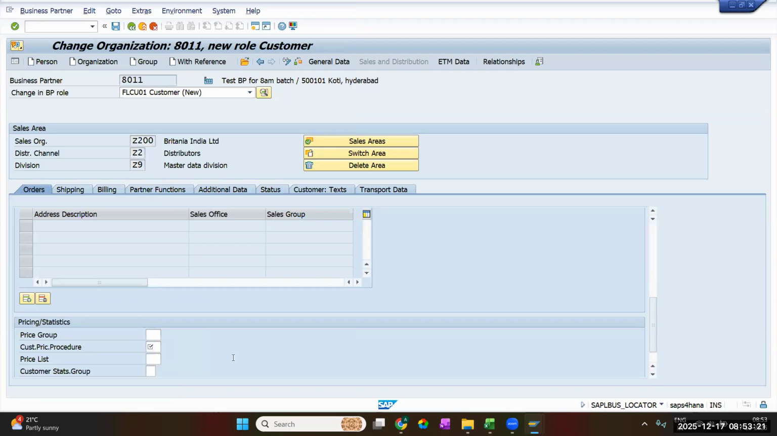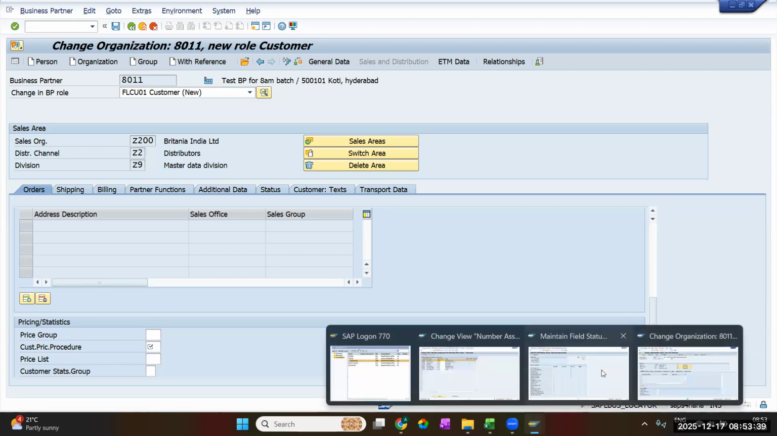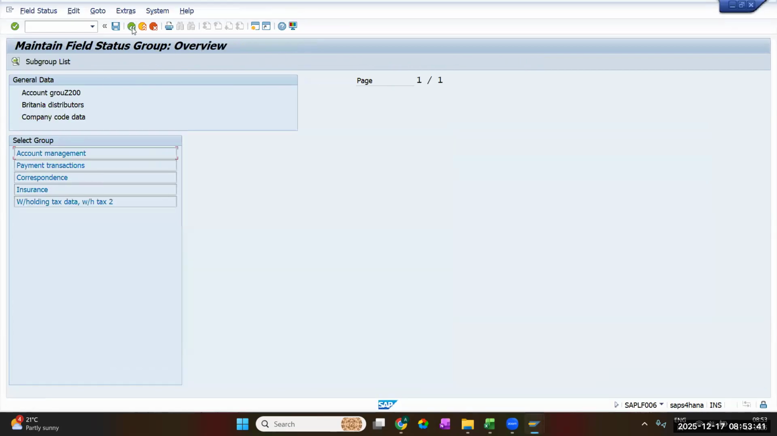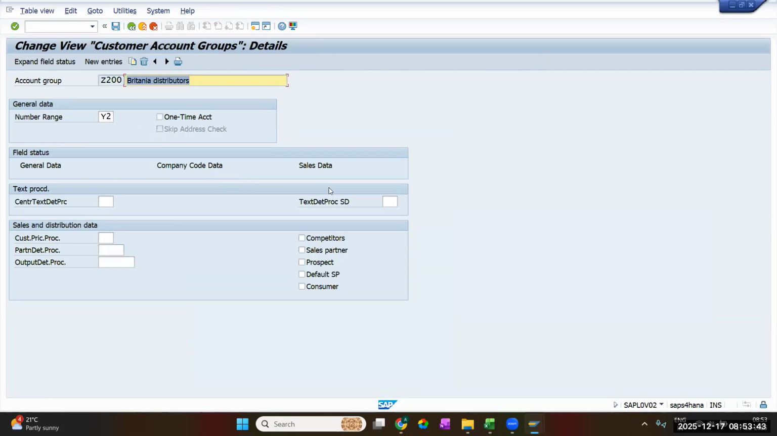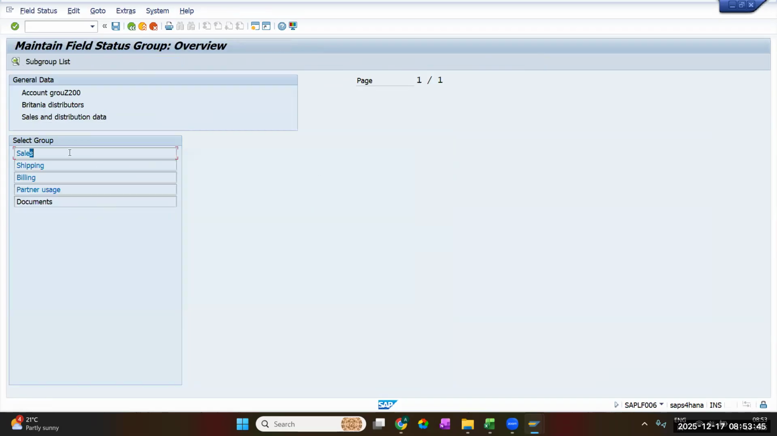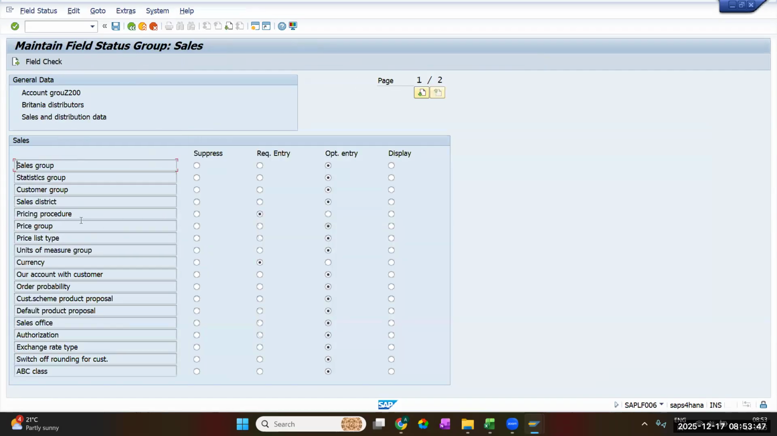You ask now, how do I know which field is mandatory and which field is optional? Have you observed this field, customer pricing procedure, here in the screen? Wherever you have to enter data, there is a box and a check mark. Why has it come? Because in my account group, under sales area data, under the sales tab, I have taken this pricing procedure as the mandatory field. See here, I have taken it as a required entry.